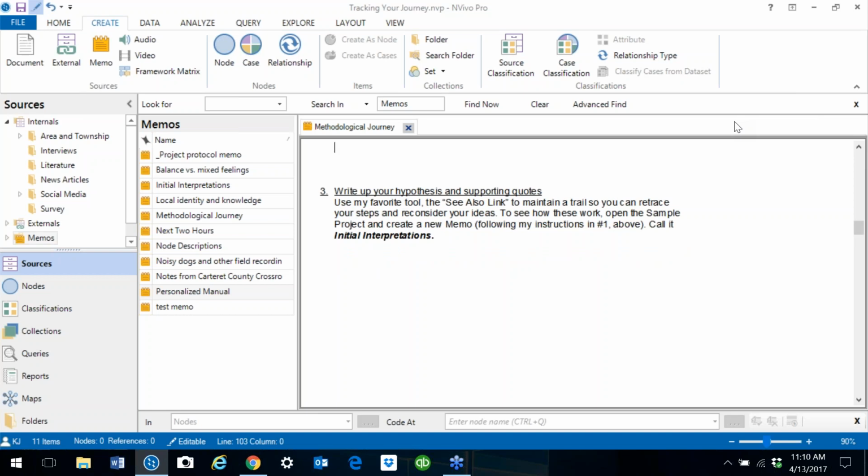All right, the next one is to write up your hypotheses and supporting quotes. So I have a memo already in here called Initial Interpretations, and I'm going to use a tool that's my favorite, which is a See Also link. So let me show you how this will work. I'll open the Initial Interpretations memo, which is right here in my list.